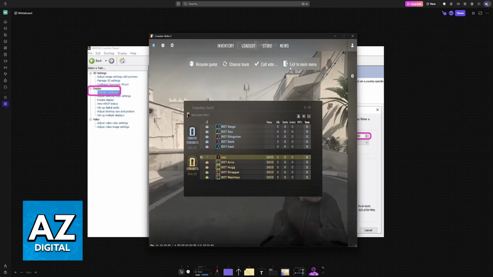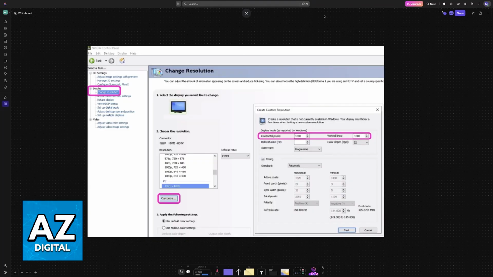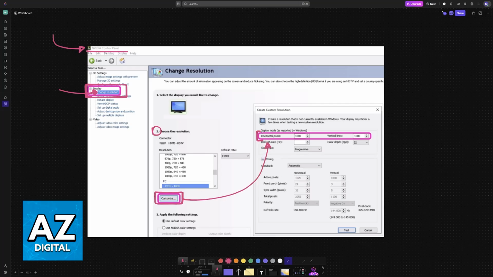So all that you have to do to set this up, if you are using an Nvidia GPU, is to right-click your desktop and go over to the Nvidia control panel. Inside of the Nvidia control panel, use the categories at the left, and under Display, you will find Change Resolution. Now, under the secondary option here, you will find the Customize button. Choose Customize, and you will be able to create a custom resolution for your monitor.